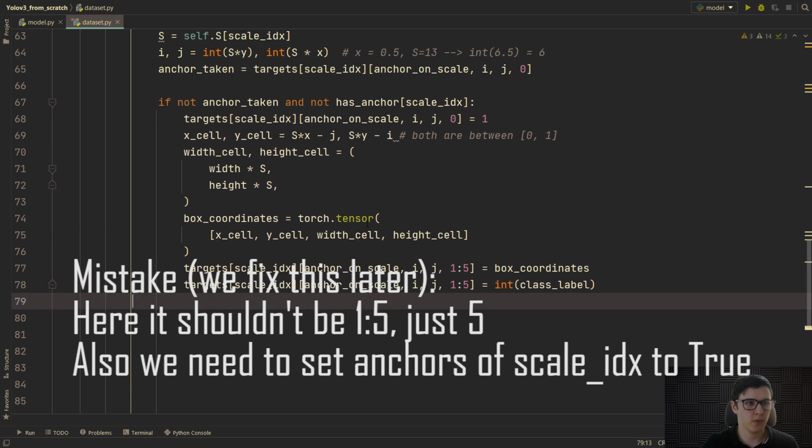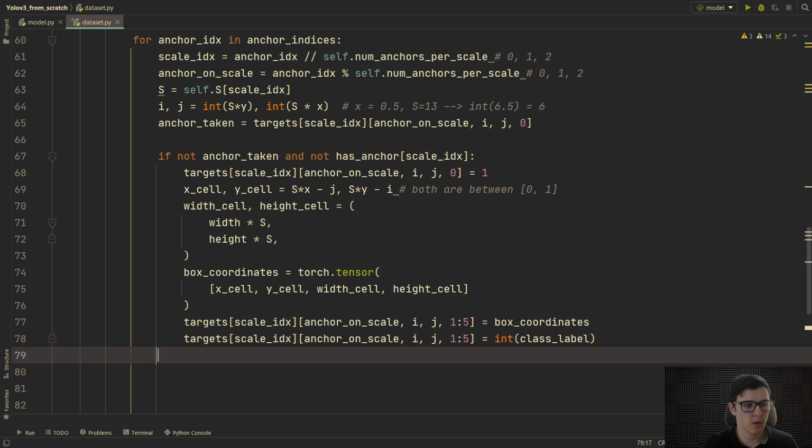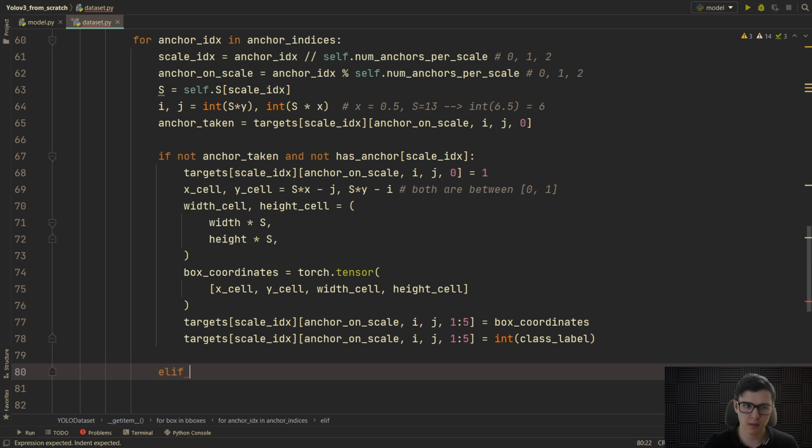So that is it for the main part. I guess we need to also have an else if statement. If the IOU of a particular bounding box is greater than the ignore threshold, then we don't punish that anchor box, so we sort of ignore it if it has a great enough IOU, right? Because we're setting one anchor box for each cell. But if there's another anchor box in the same cell that also shares a very high IOU, then we're going to ignore it if it's higher than a particular threshold.